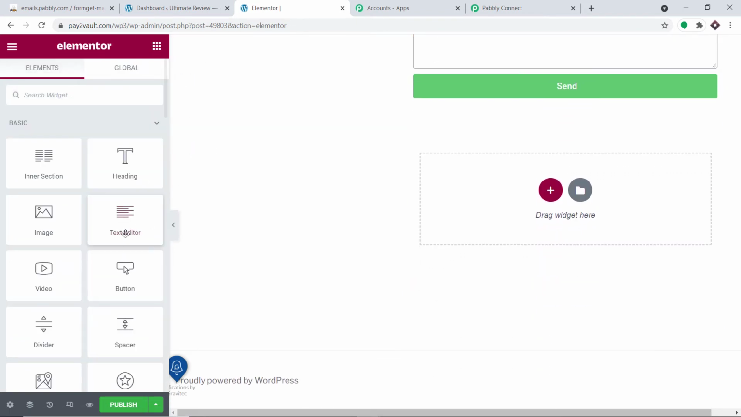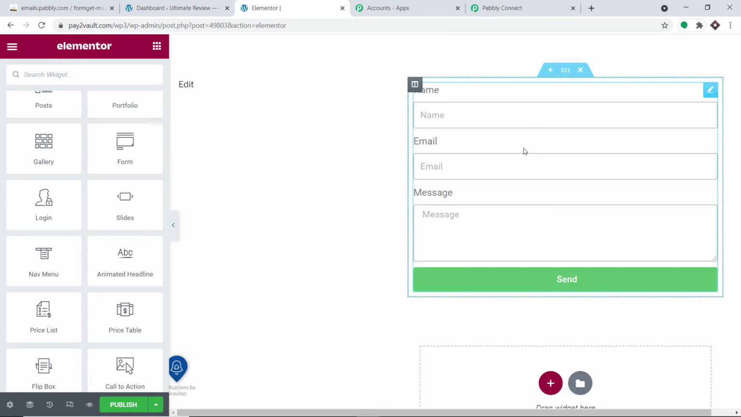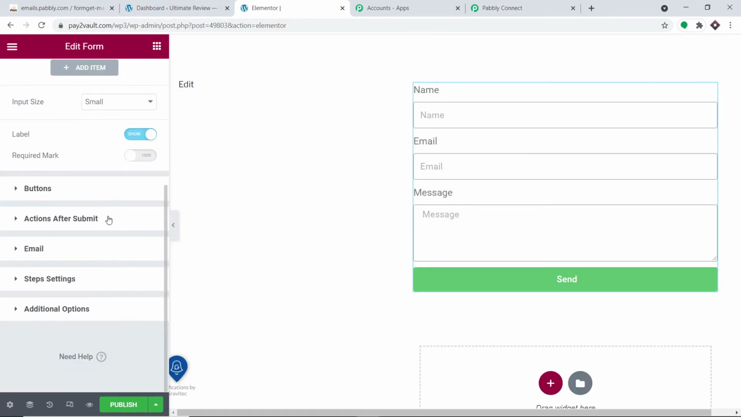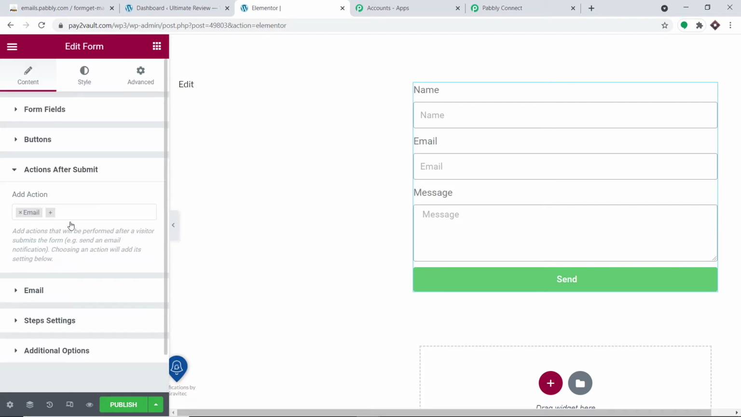Okay, so now there is something else you have to do. Let me just click on this form to click on edit, and what we are going to do here is click on actions after submit.